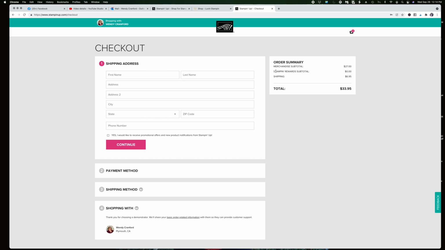So you see here on the screen where it says Stampin' Rewards subtotal. If your order was $150, for example, that would mean you would get $15 in Stampin' Rewards. And that means that you get to choose $15 in product for free. And the system will walk you through that. So no need to worry if your order is $150 or more. Do not use a host code because you want to be able to get your Stampin' Rewards benefits.